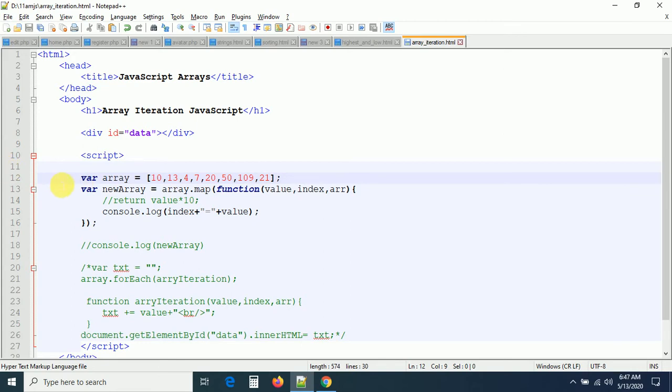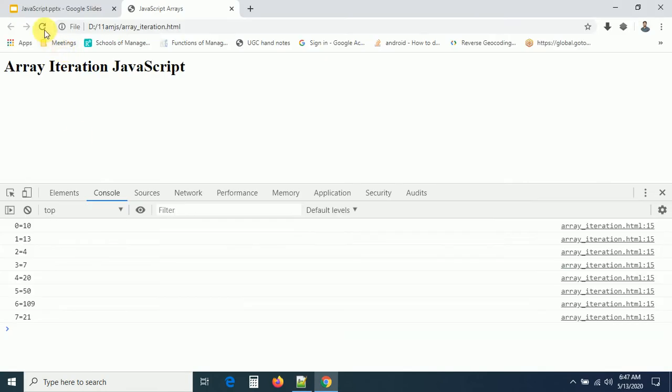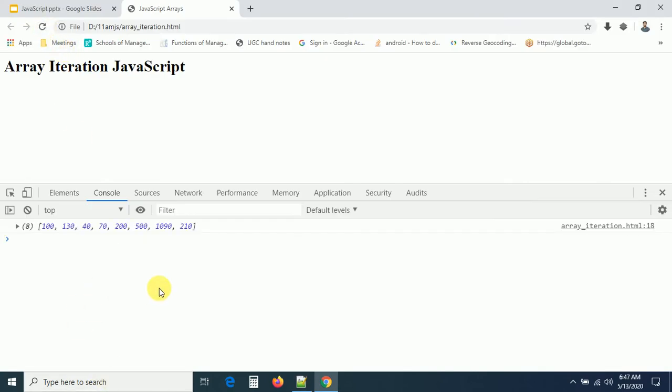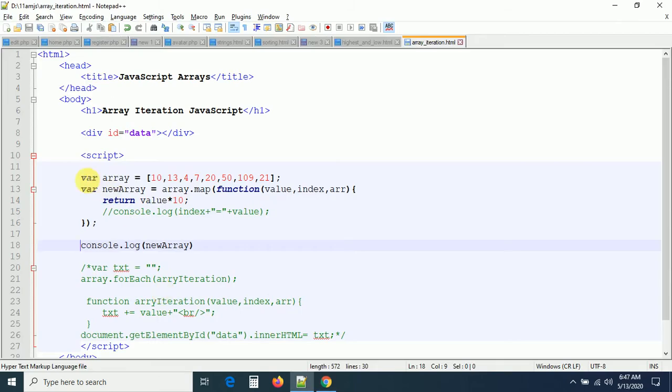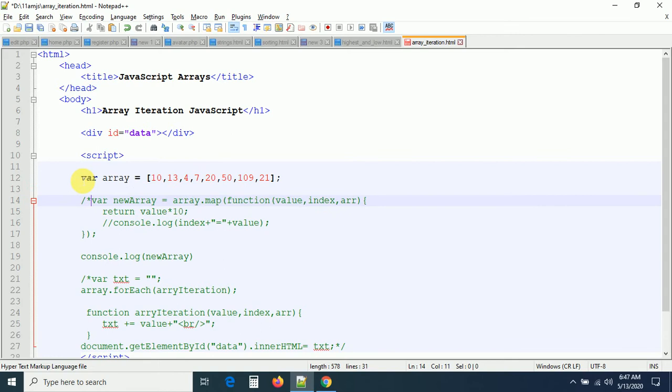Let us go for it. See guys, the only difference is that map is returning something. You can just comment this out, just avoid this. Just print the new array, that's enough. Now you can see the new array will be printed, guys, with the processed values, right? Now the next thing is that with the same array I just want to apply the filter method. Let us see how we can apply the filter method.